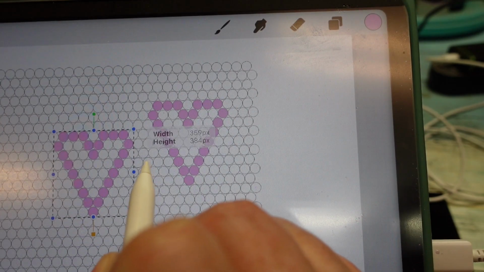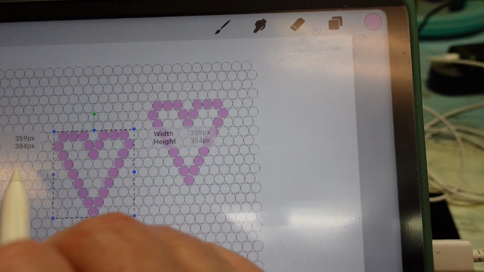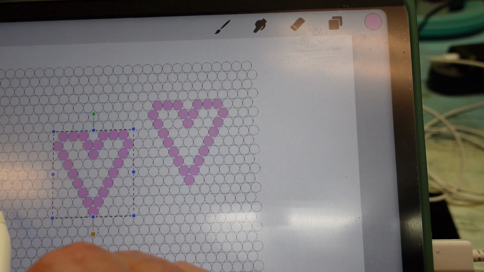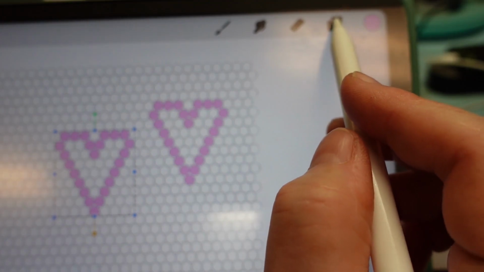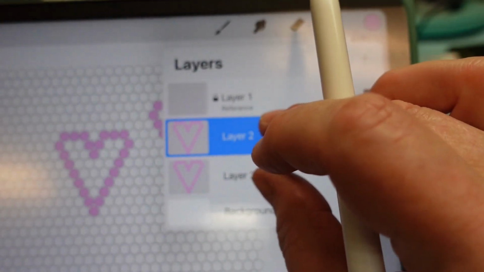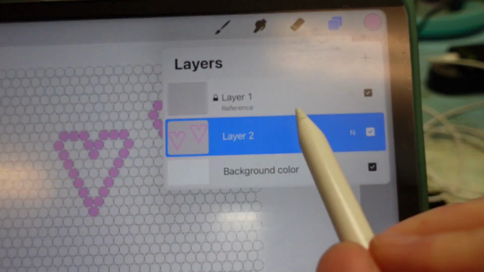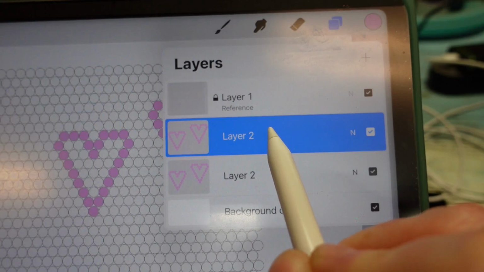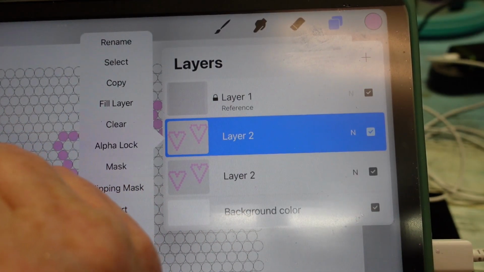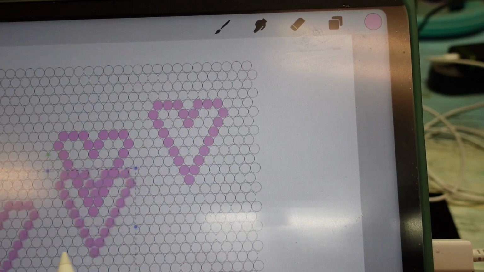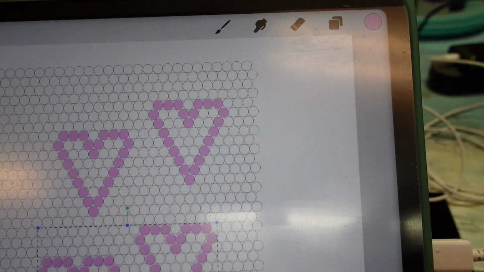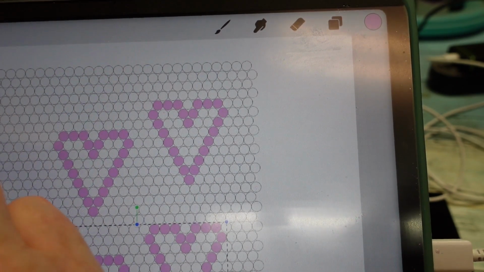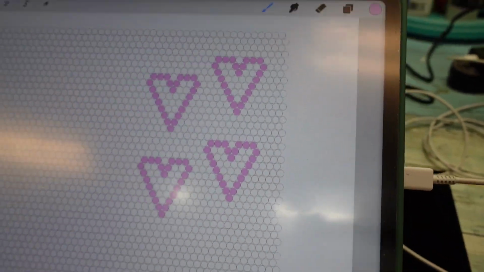You can nudge your image left or right, up or down, however you want to get it to line up well. Okay, so then we have that one there. Now I have two hearts, and I'm going to merge them. We're going to take that layer and duplicate it, and move this one. I'm going to go back up to that move button, and let's put it here. All right, so now we have 4 hearts.